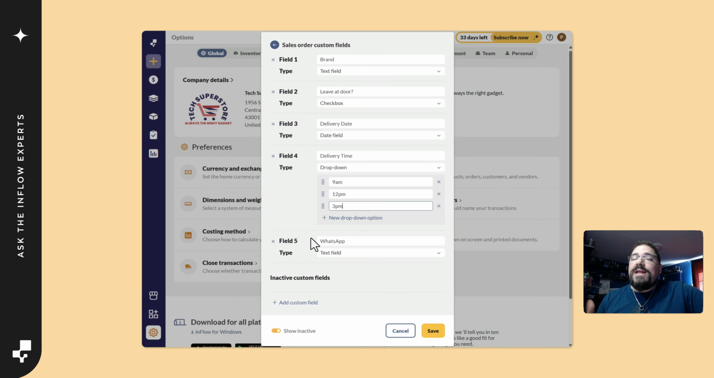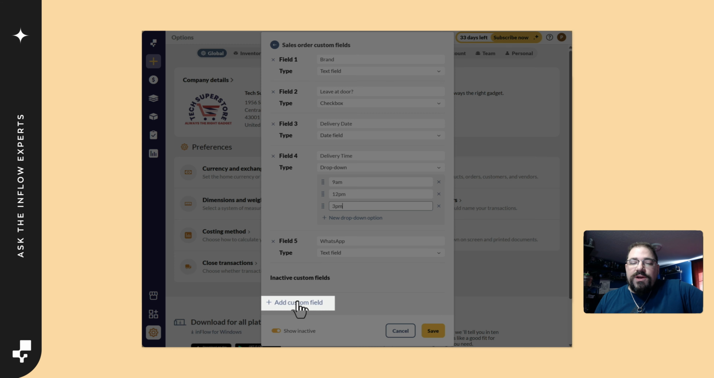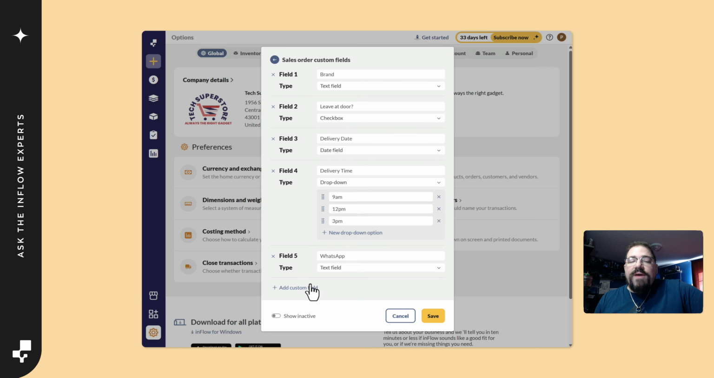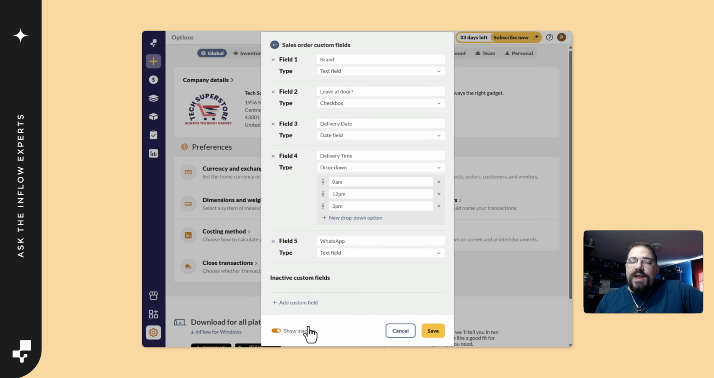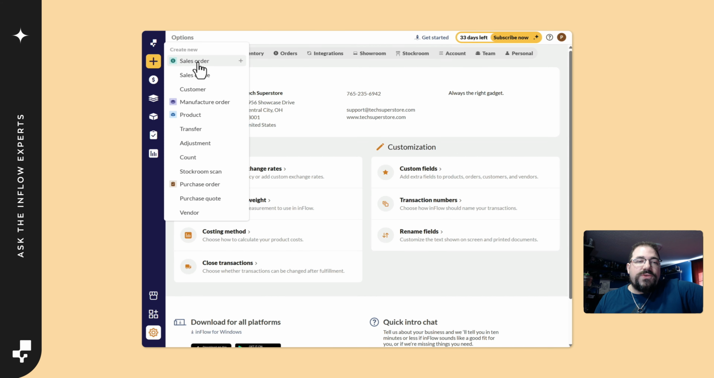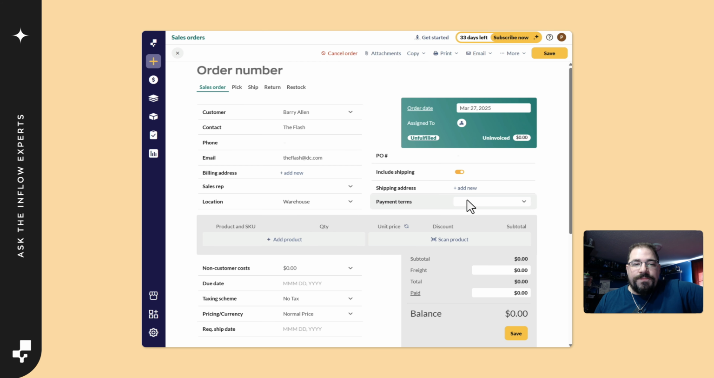If you needed to add any more custom fields, you can click on this Add Custom Field button here, and it's going to add on field 6, 7, 8, all the way up to 10. And if you have any that you've deleted and wanted to bring back, you can click this little Show Inactive button down here, and that'll bring them up so you can add them back. So I'm going to save this change, and I'm going to create a new sales order.